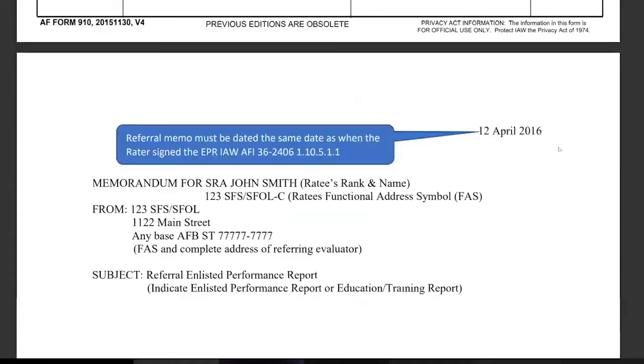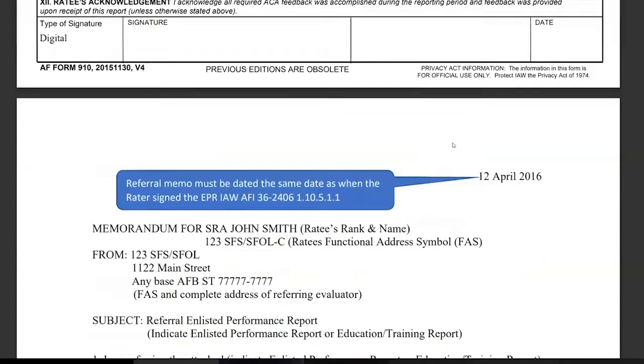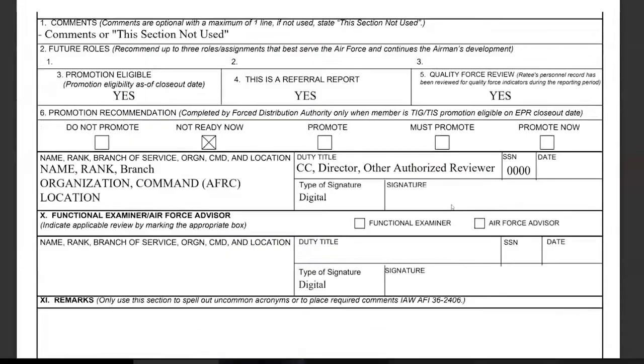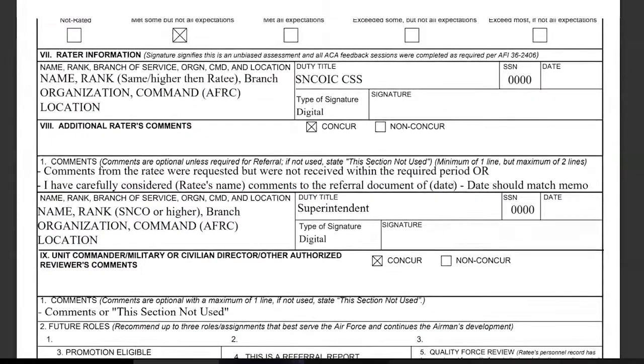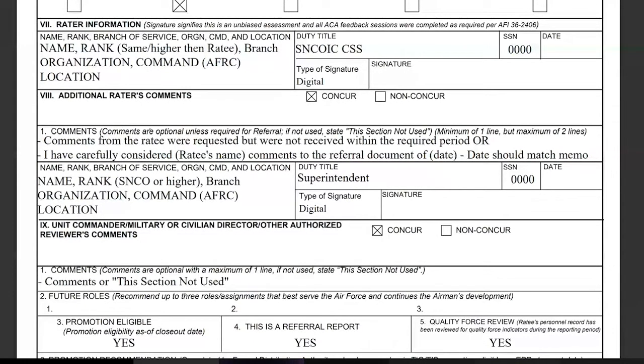Moving on to section 7, this is where you put the rater's information, duty title, etc. And make sure that whenever the rater signs, this date matches what's on the MFR, which I'll show you right here. So make sure it matches the MFR itself right here, and I'll go more in depth on the MFR itself once we're done reviewing the EPR itself.